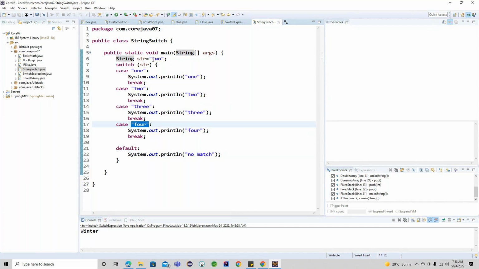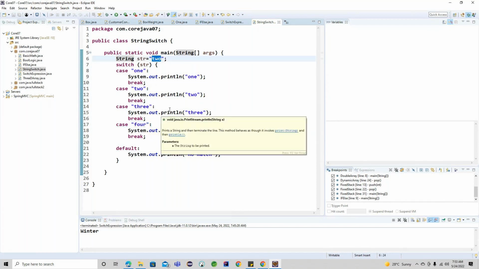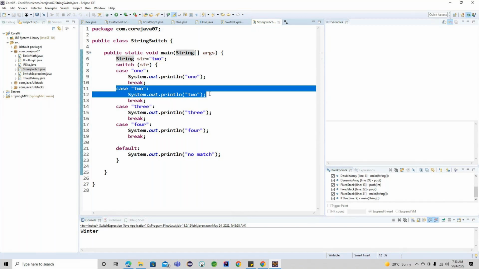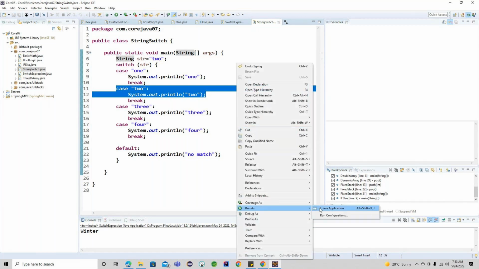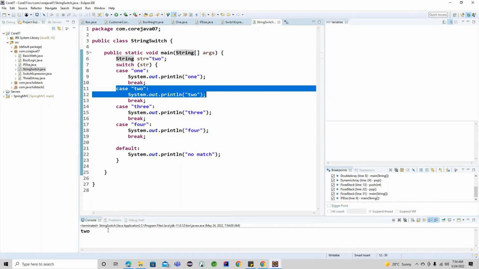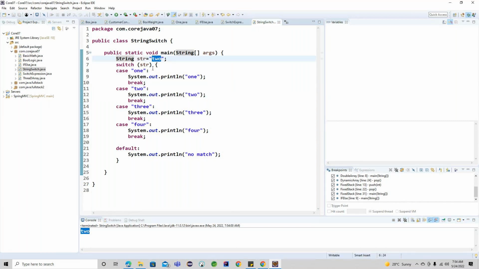And what is the value of this str? 2. So which statement is going to execute? The line number 11 here. Now if I run the example, you will see 2. Only 2 is printing. Why is 2 printing? Because we came up with the str value as 2.